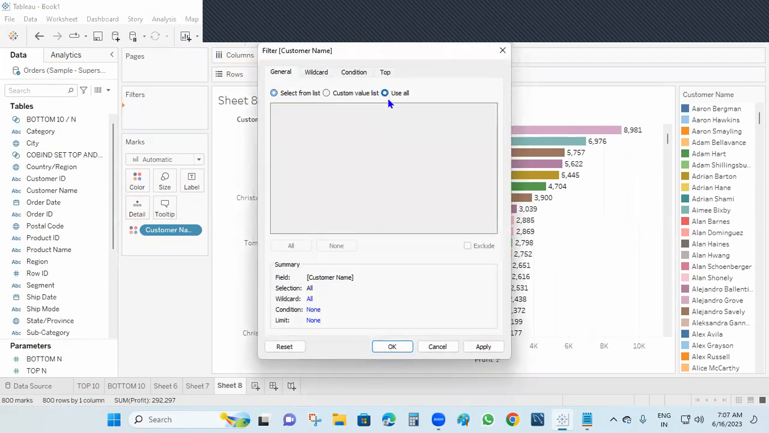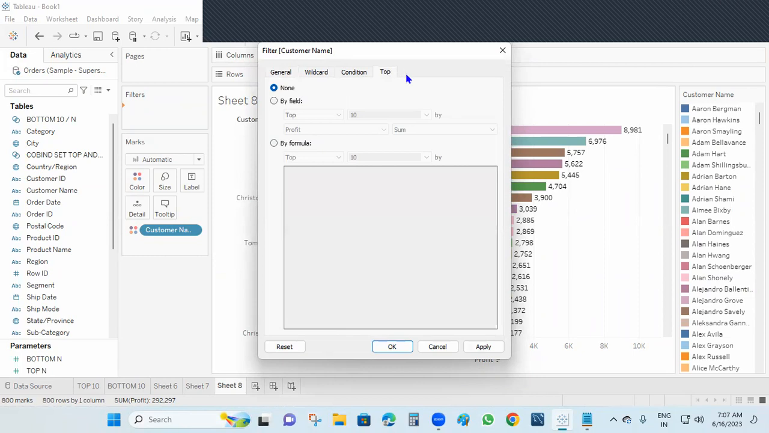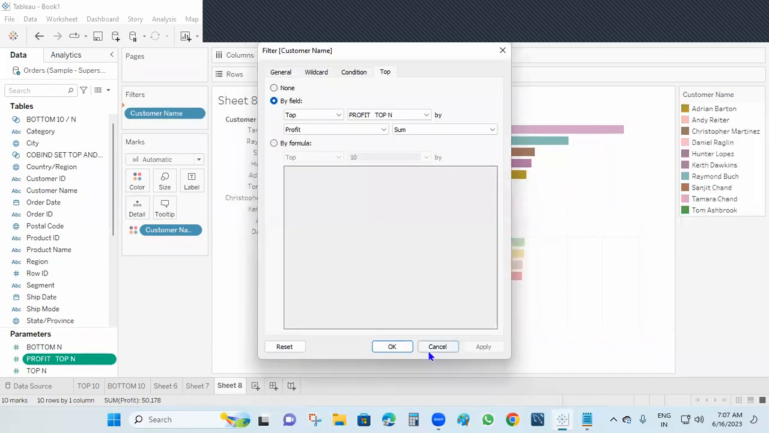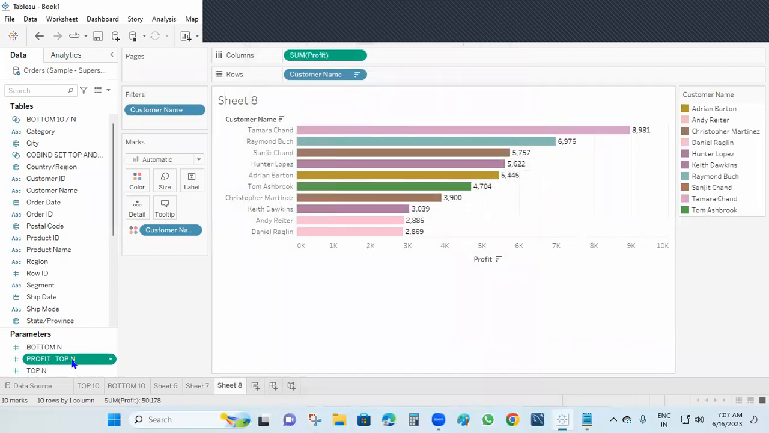Now I'm going to use by selecting top. Here I'm going to create a parameter. That name is profit top n. Apply. The profit top n parameter is created.